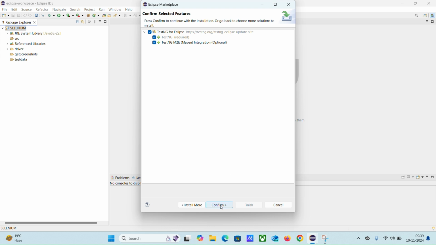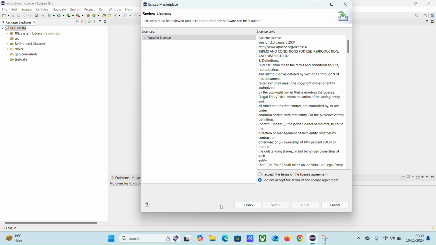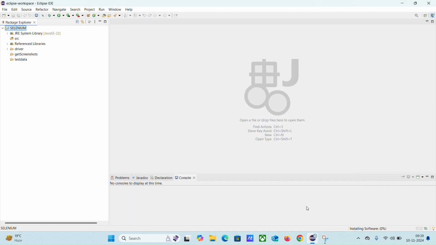Click on Confirm. Accept the terms and conditions. Again, wait until it loads and shows the pop-up screen, so just be patient while it is loading.